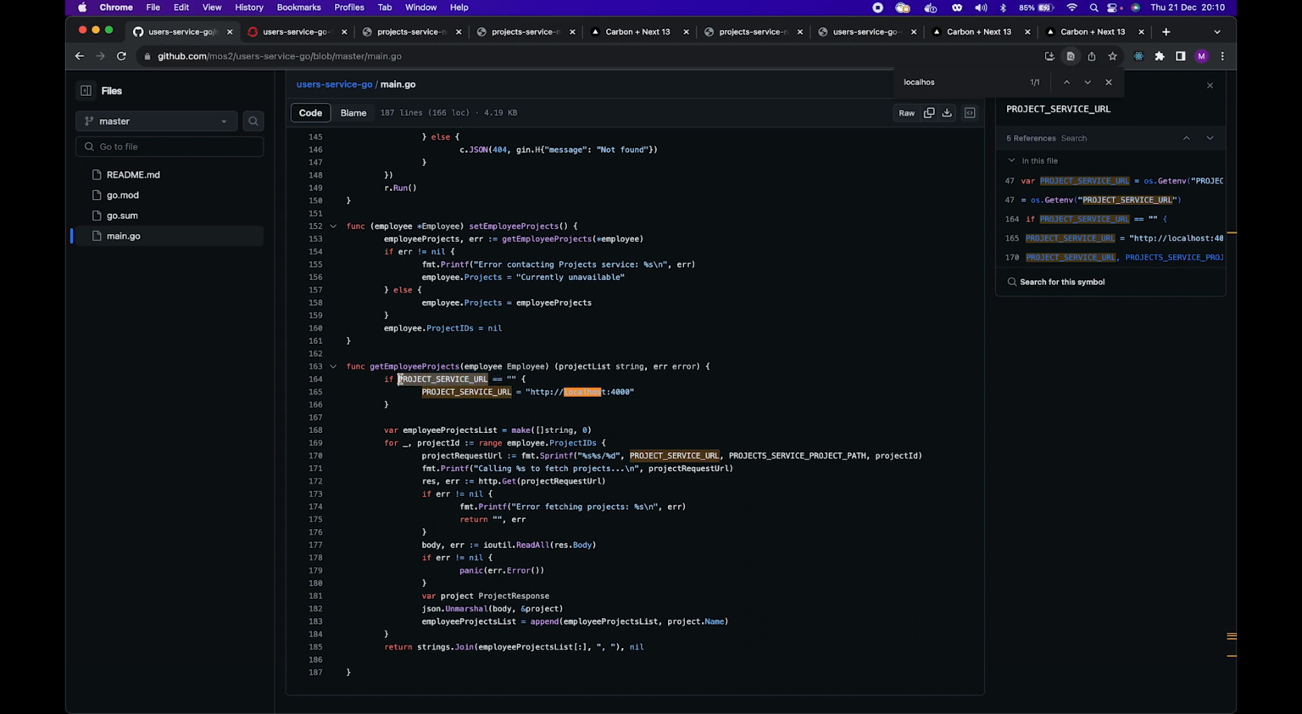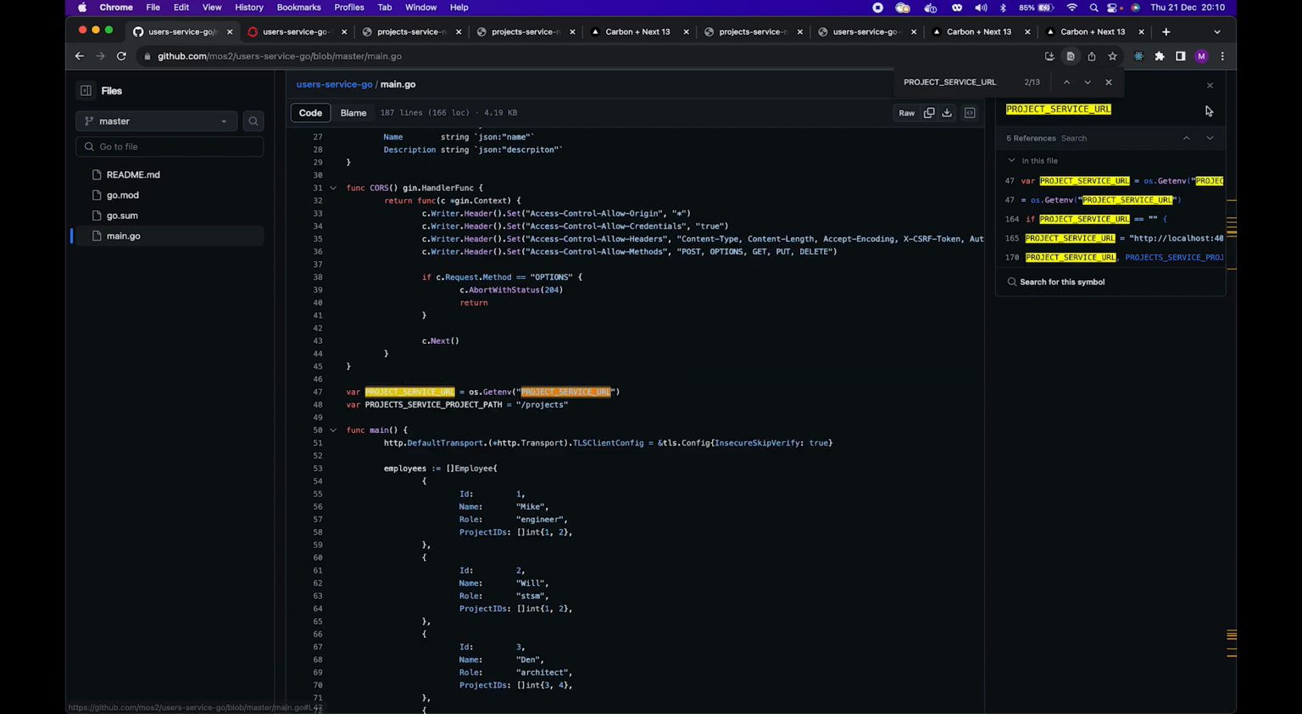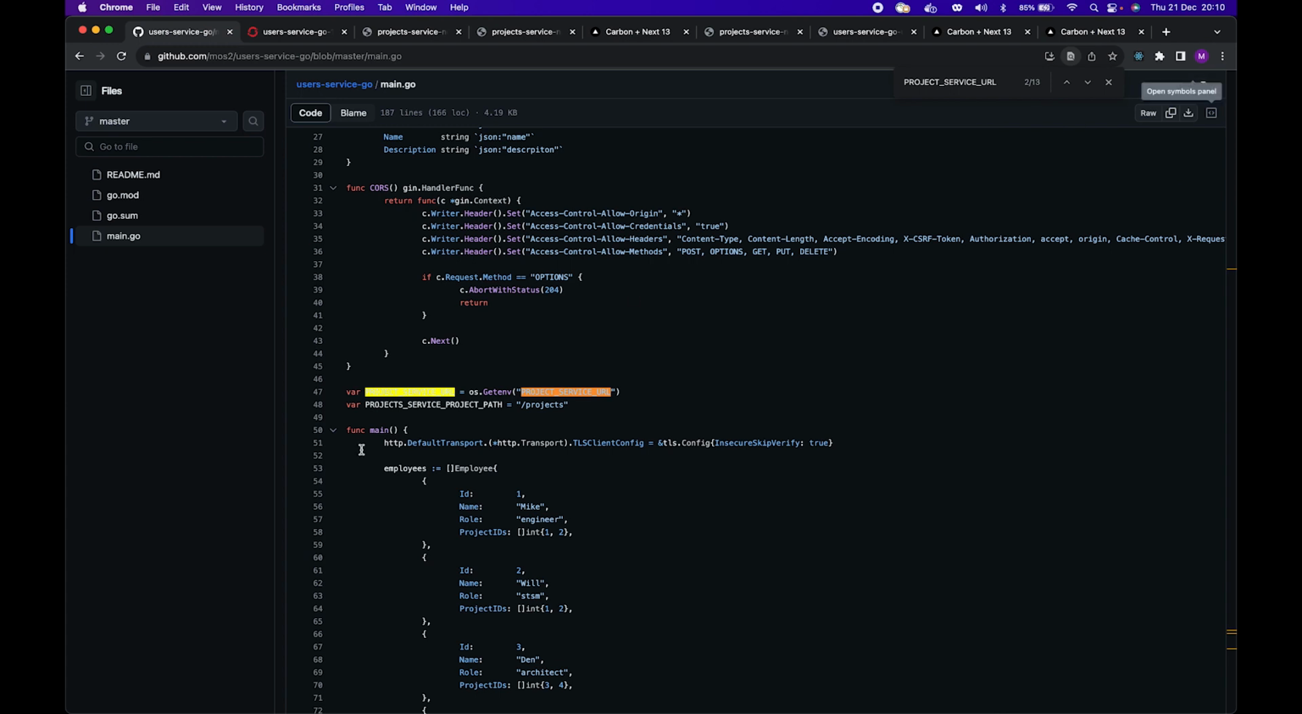And of course, if I look for project service URL in my code, I can scroll back up here. And what I expect to find is that project service URL is being read from an environment variable called project service URL. Now, let's see, have I got that variable set on my deployment on Kubernetes for this particular application? Although you might guess the answer is obviously no, because we're falling into that localhost block of code. So let's have a look.